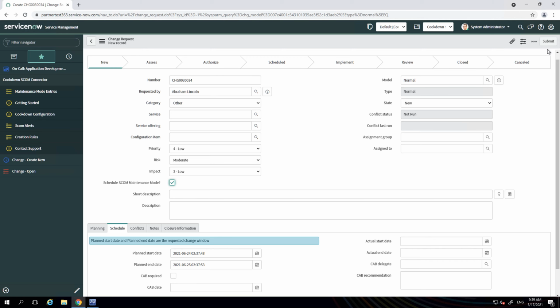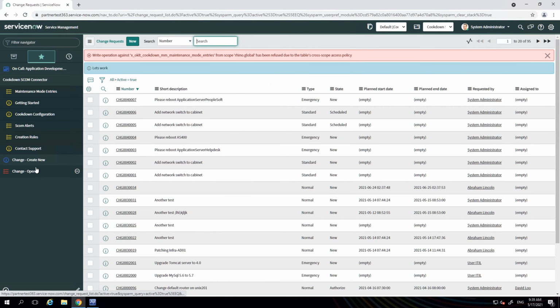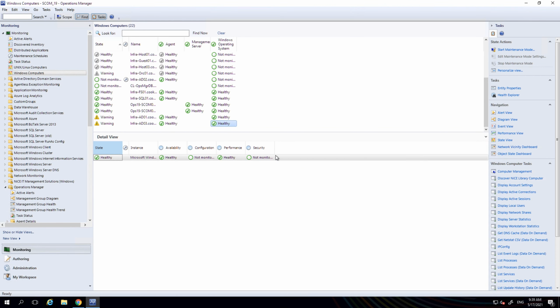So we're going to hit submit, and that change request is now in, and what we should see is in maintenance mode entries we have our maintenance mode entry. There it is at the top. So essentially this will then reflect in SCOM at the right time, so you can control maintenance mode here.